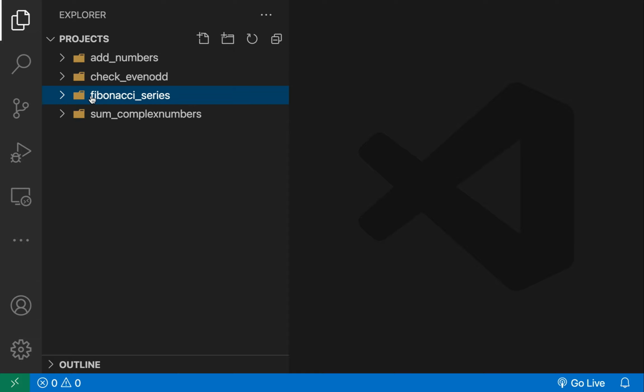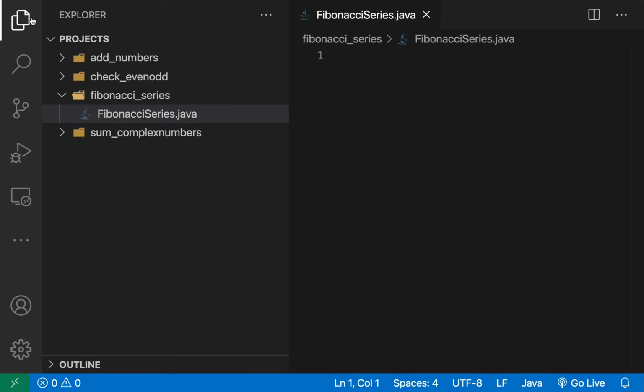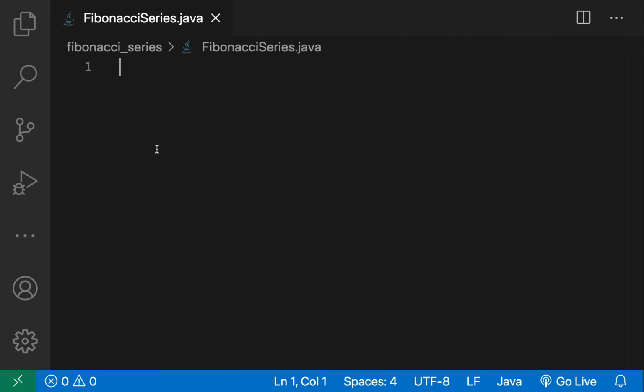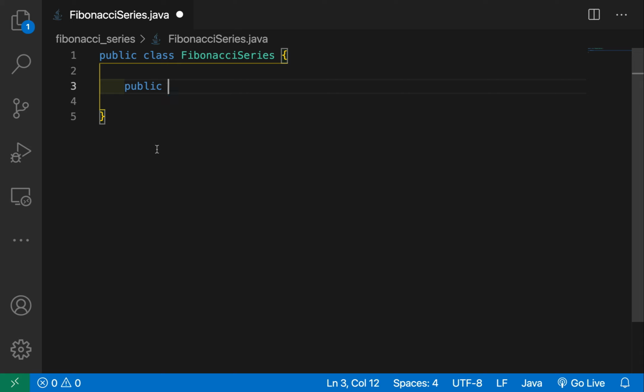Good. Inside this folder, let's create a new Java class, FibonacciSeries.java. Good. Inside this file, let's type public class FibonacciSeries, and then the main method, public static void main, of course String[] args.